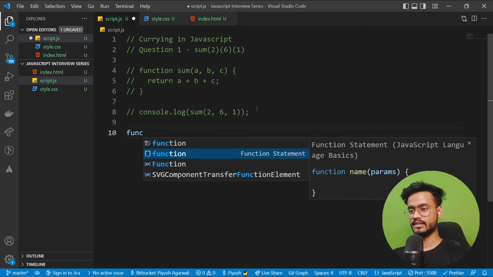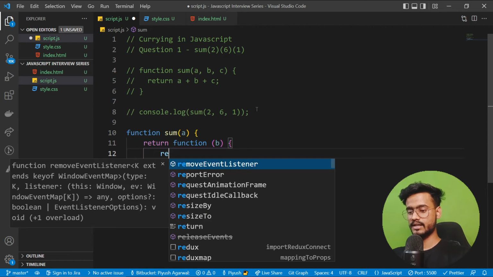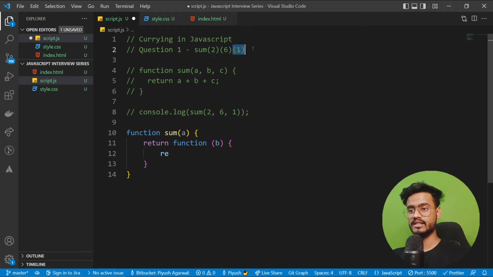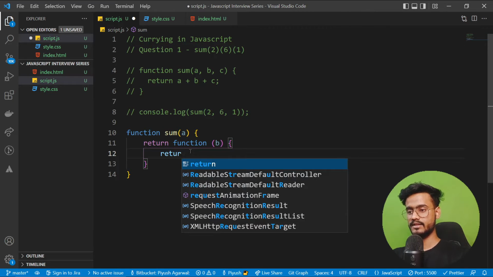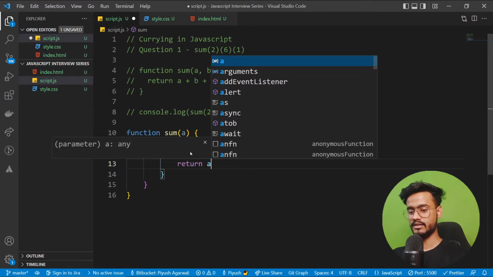Below this, I'm going to create another function, sum, which takes a, and inside of this, as we already discussed, in currying, a function takes one argument at a time and returns a new function expecting the next argument. We're going to create a new function which will give us another argument. So I'm going to create an anonymous function with parameter b. And since we have another parameter, I'm going to return another function with c.